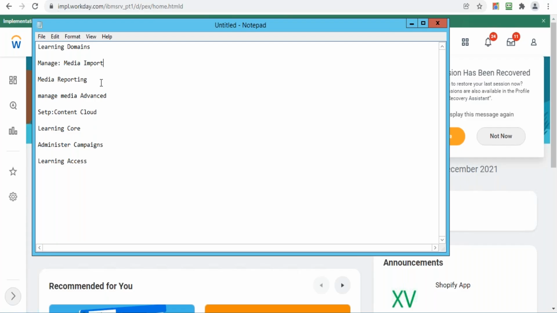If you wanted to track the list of media files that are available in Workday, and what is the reference ID of that media file, and to access that, to track all the media content that is sitting in Workday, this domain will give you the option to create that particular report and track the media files that are available in Workday. So media reporting is a kind of domain that will give you permissions to track the media files.